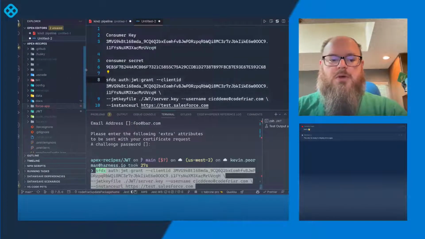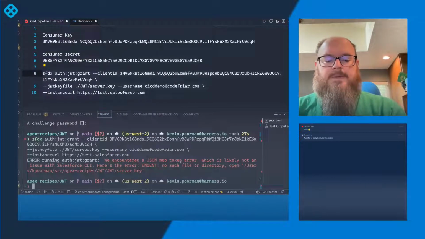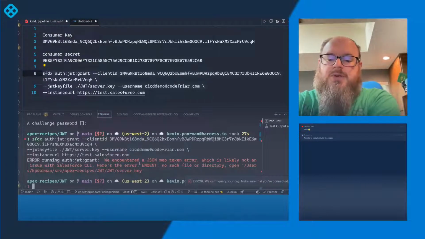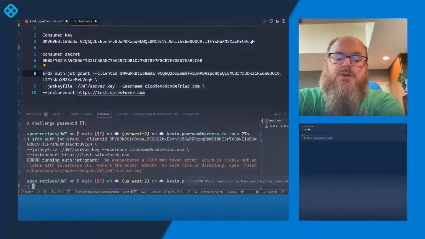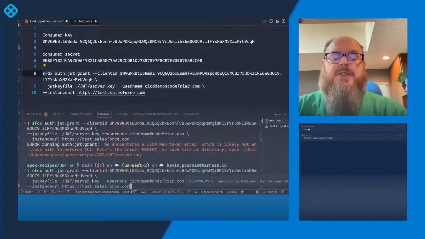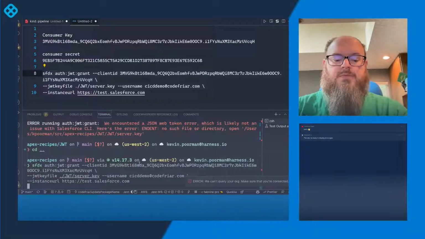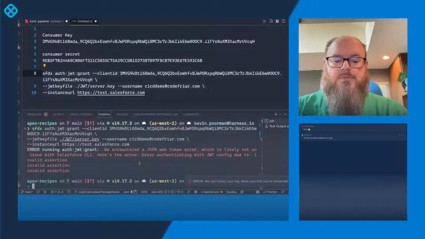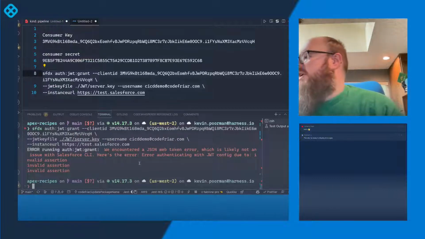Okay, and wow, that got big. Okay, here we go. We encountered a JSON web token error, which is likely not an issue with the Salesforce CLI. No such file or directory. Oh, that's because I'm in the JWT folder. All right, that's fair. Let's do this. Okay. Invalid assertion.